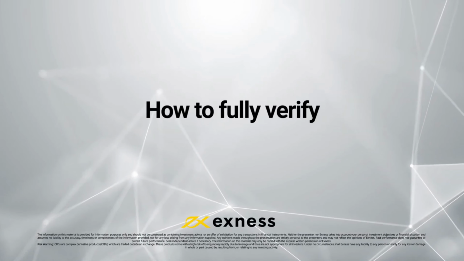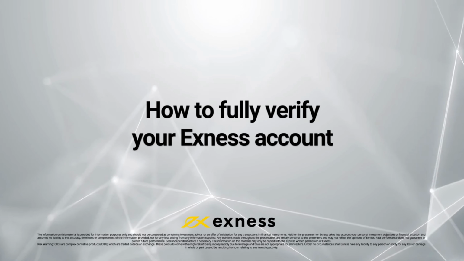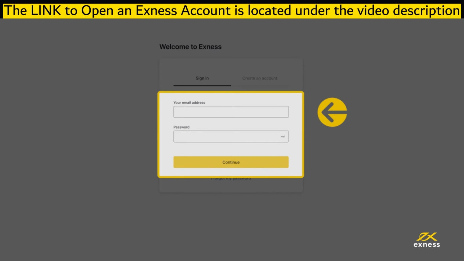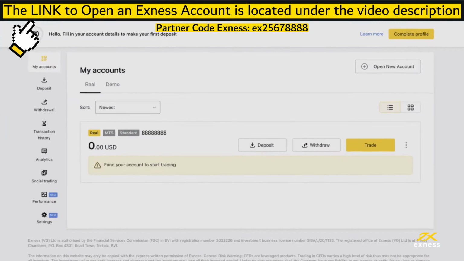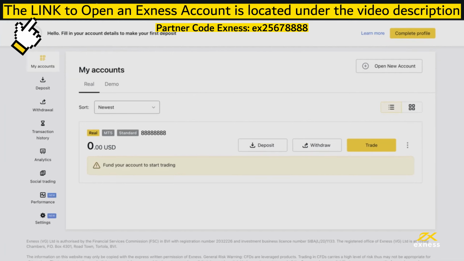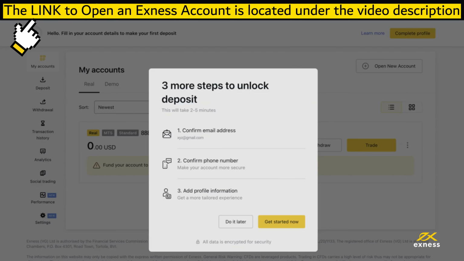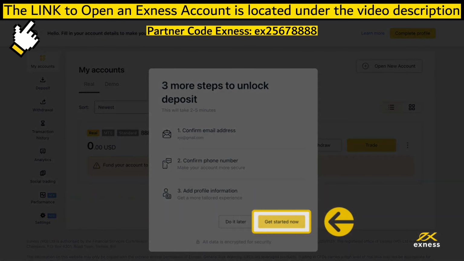We are going to show you how to fully verify your Exness account with desktop browsers. To begin, log into your personal area on our website or click Create an account. A real and demo account is automatically created in your personal area. To make a deposit, click Complete Profile at the top of your personal area. A page will display the steps to verify your account. Click Get Started now to proceed.